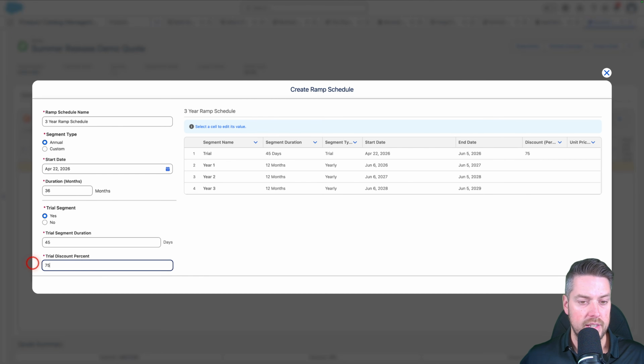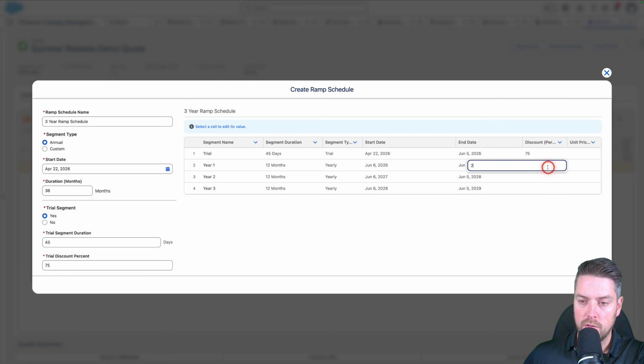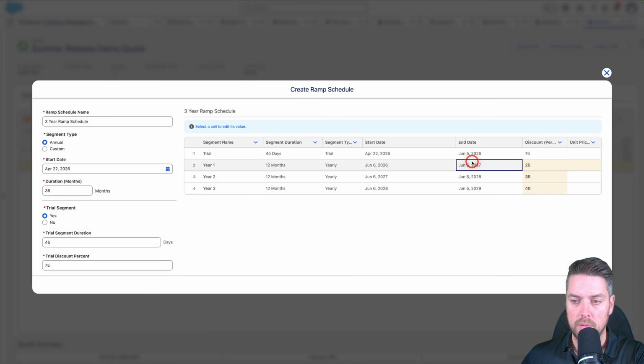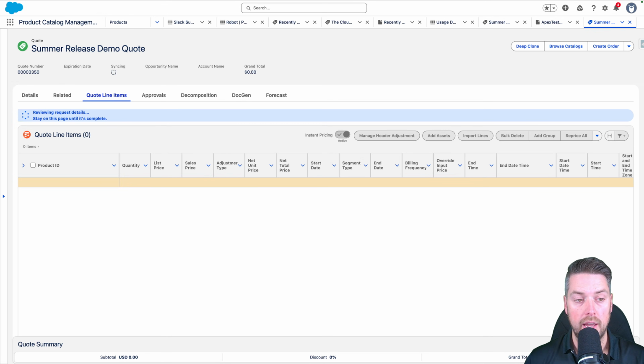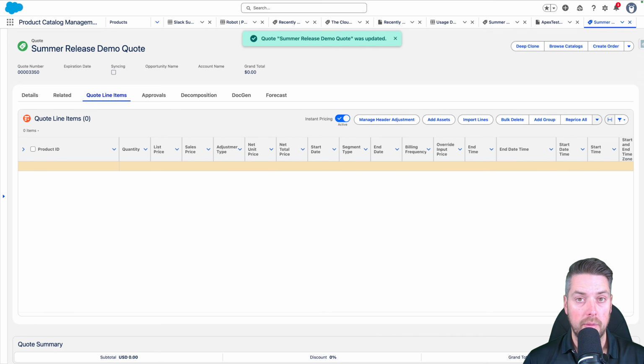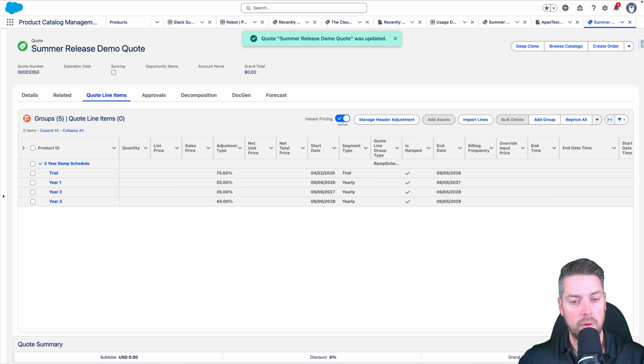I can modify the discount for my trial as well, but I can also modify the discount for specific segments as well. So I can change the segments, change the discount for those, even do uplift as well if I wanted to do this from this screen. And once I'm done with this, I hit create, and all my segments get automatically created from that one screen. So no more clicking around and cloning and adding all of this.